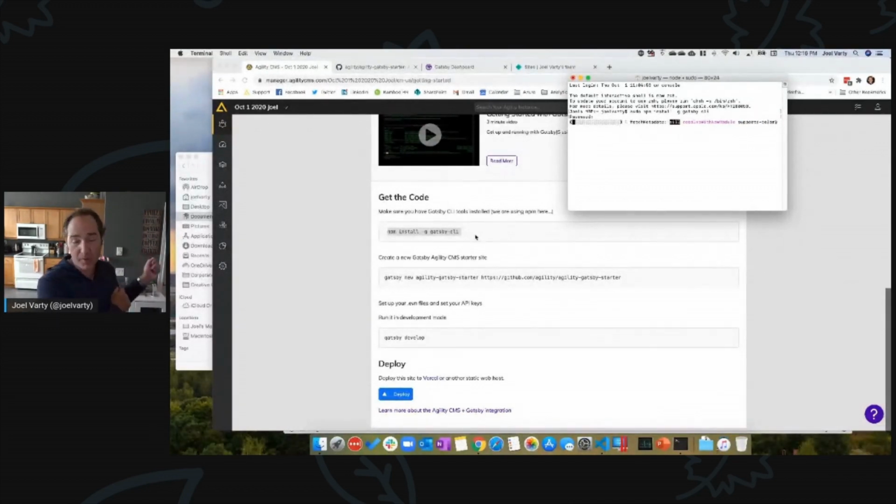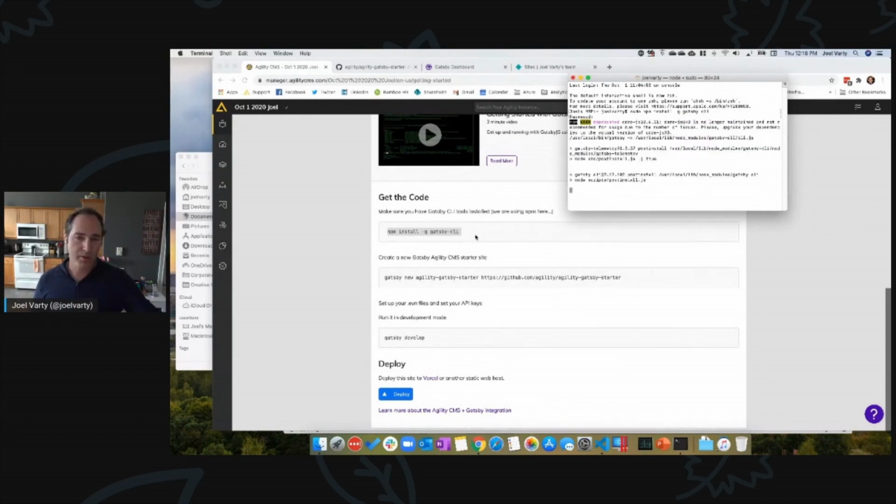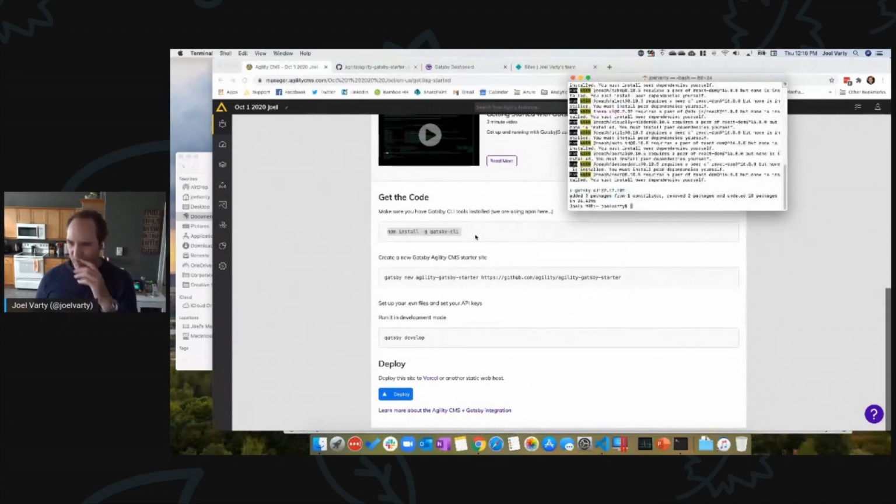Gatsby is a company that's moving very, very quickly. They have so much stuff that they're installing all the time and updates that they're making. Incremental builds was one of the updates that came out not too long ago. They just have improvements all the time.